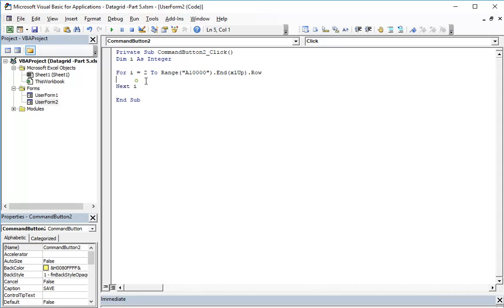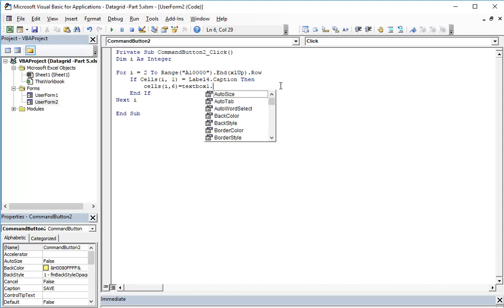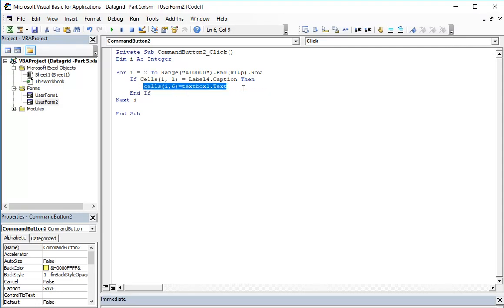Now, since we're looping, we want also to add a condition. So if cells, these are the cells from our database, I is the current row, dot one, so if the ID from the database equals the ID from our form label 4 dot caption, it means that we have a match. And if it's the case, we will say cells I, column 6 from the database, it will be our value from the form, which is text box 1 dot text, and the same, this is for units and this is for cost. It would be 7 and text box 2.